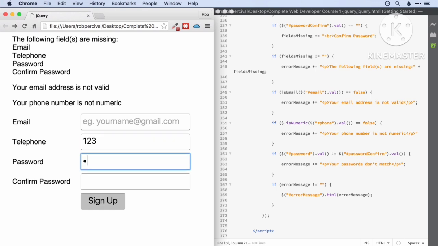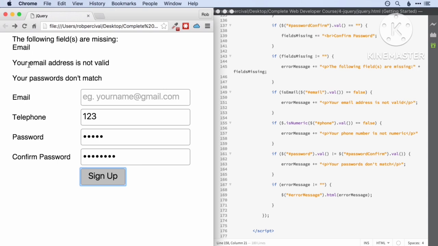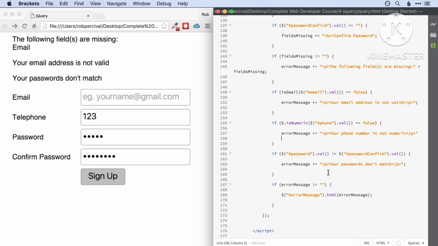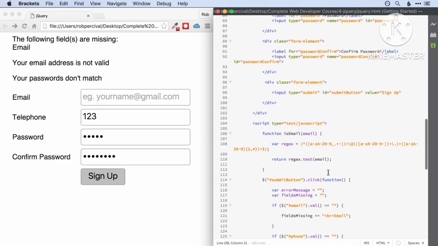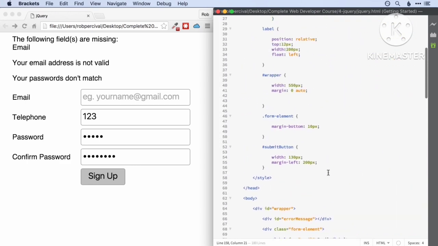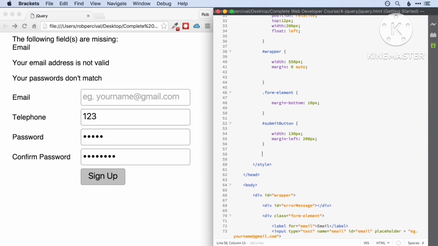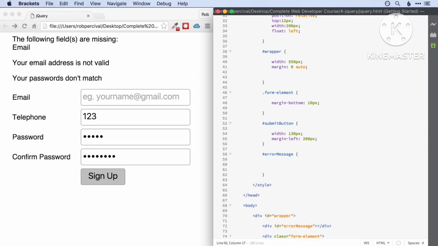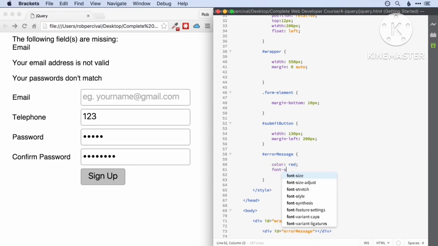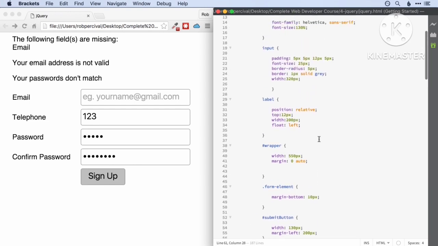If we just add in some numbers and a couple of random passwords to mess things up a little bit. So we're still missing the email address, but the email address is also not valid and the passwords don't match. Fantastic. So just a couple of things to finish things off. I'm going to add a little bit of styling to error message. I'm going to make the text color red, and I'm going to make the font size a little bit smaller just so it looks a bit neater.